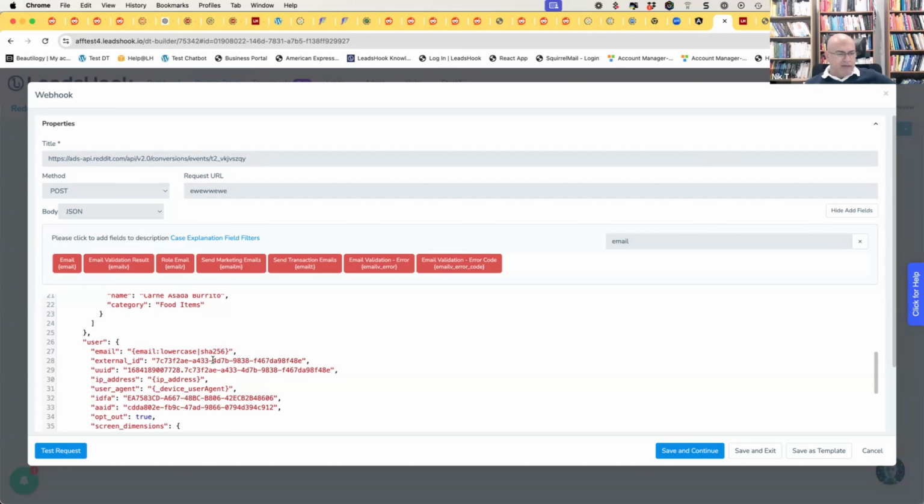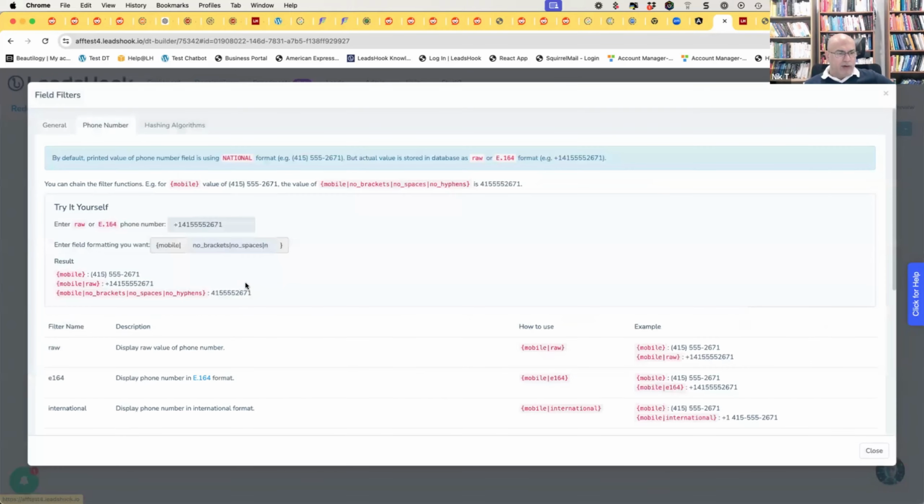You've done your hashing part. Obviously, phone numbers require a certain format as well, and so on and so forth. So you can go ahead and use the phone number one. So the phone one, we've got it this way.